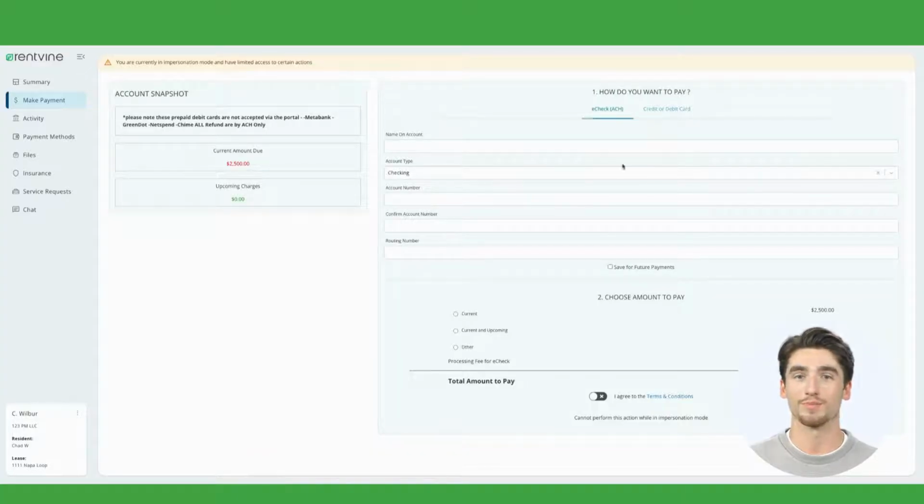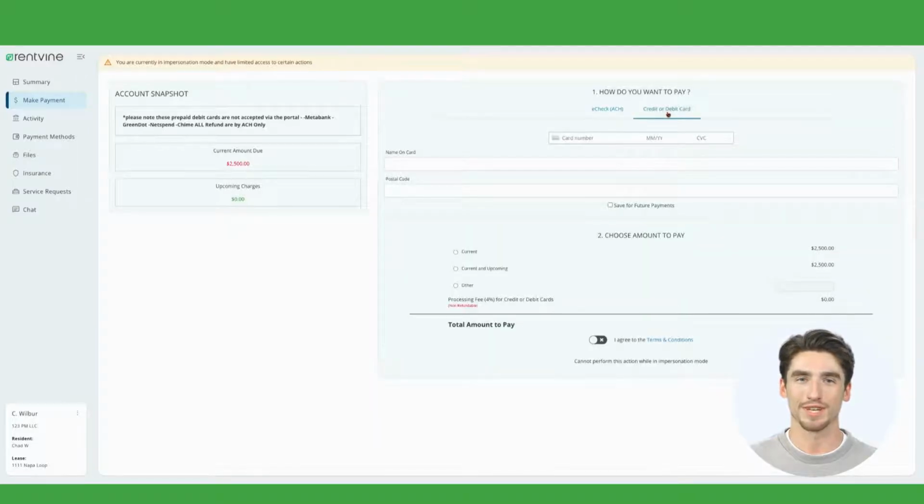Your other option for payments is to use a credit or debit card. You would first need to click on the credit or debit card option, and then you will need to fill out the card number, expiration month and year, the CVC, name on the card, and postal code. You can also save this payment method to use for future payments. Please note that for debit or credit card options, there is a 4% processing fee on your payment that is non-refundable.